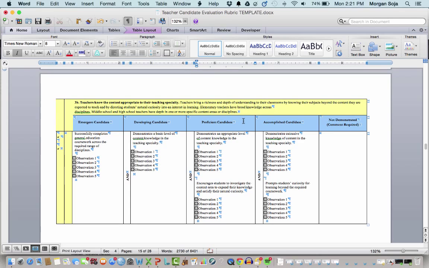3B, this is another one that should be spot on for all of you, an accomplished candidate. Teachers know the content appropriate to their teaching specialty. Demonstrates extensive knowledge of the content in the teaching specialty is an accomplished candidate. I kind of expect that of all of you. The harder part of that is prompt student curiosity for learning beyond the required coursework.